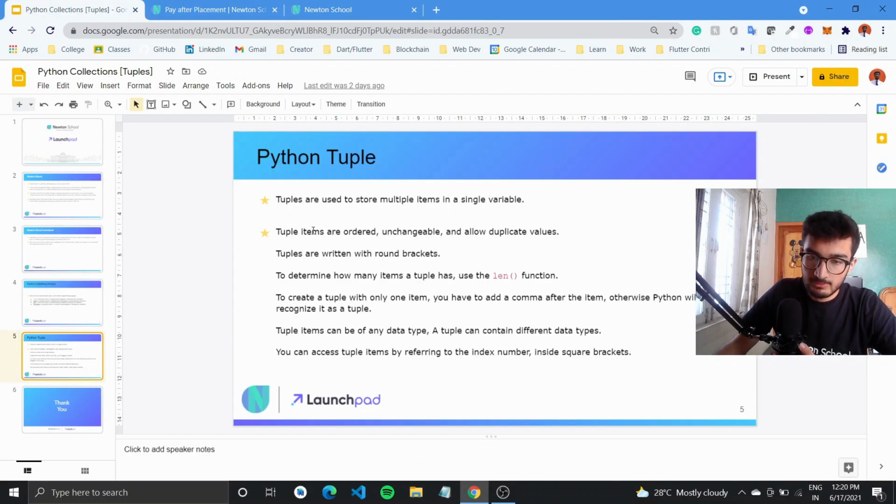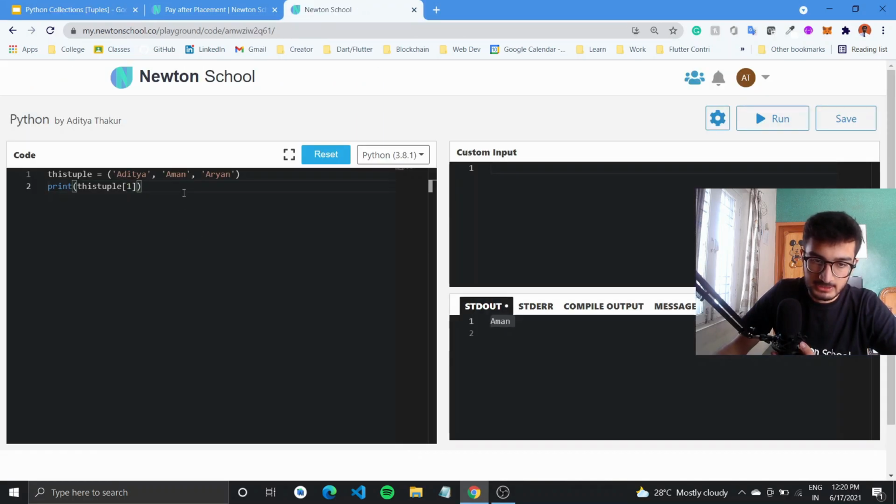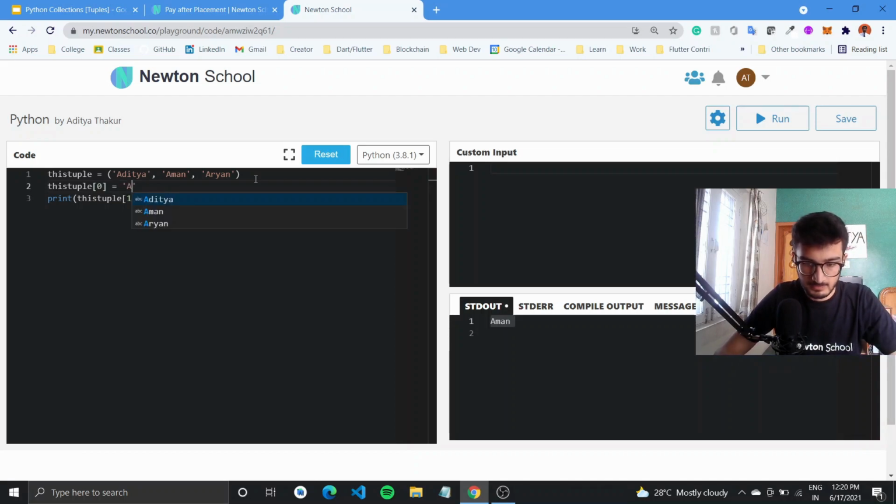Now going back to our points, they are ordered, they are unchangeable. Let's try changing certain values in it. I'll type in this tuple. I want to change the first element and make it Ayush, right?